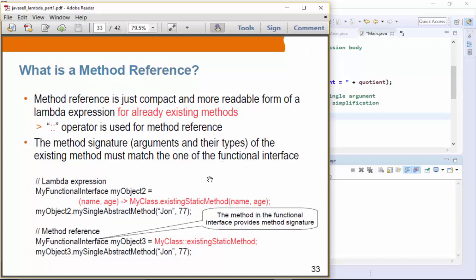So let's see an example. Let's say we have a lambda expression right here. We have my function interface, and the name of the variable is myObject2. It's receiving name and age arguments, and then we could actually invoke an existing method of my class, which takes name and age. Okay.